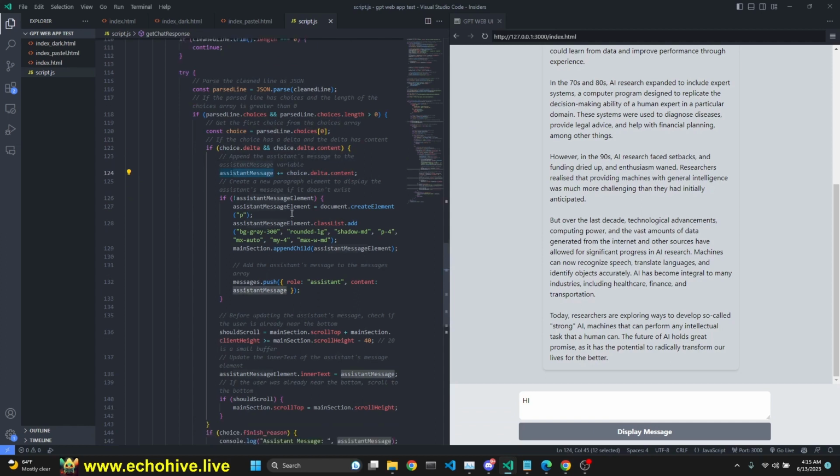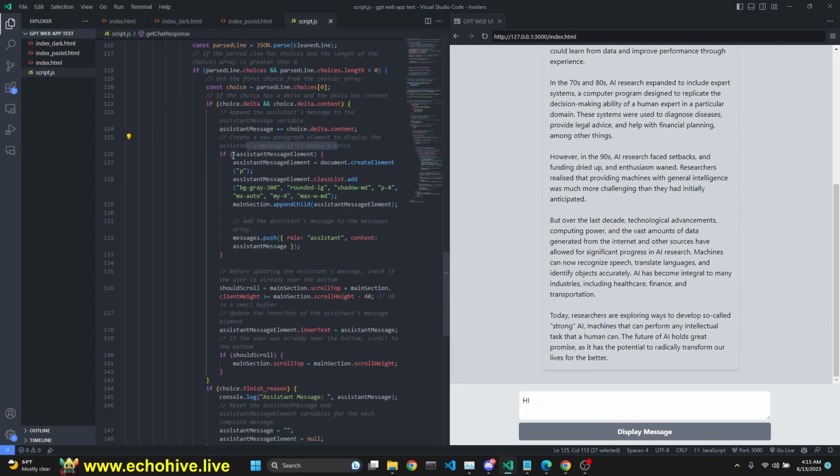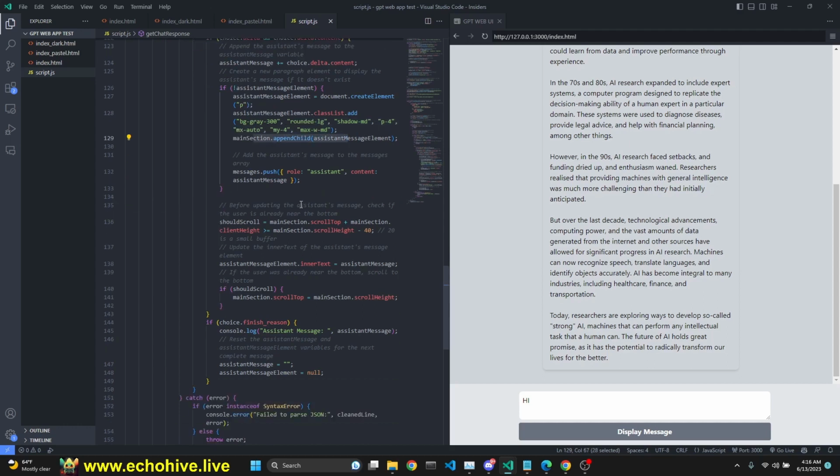And then append to the assistant message, because we say choices, delta, content, and create a new paragraph element to display the assistant message if it doesn't exist. So we check if no assistant message, with the exclamation mark, then the assistant message element is document.createElement, paragraph element, HTML. Assistant message element classList.add, we add some styling with a class. And then we just append to the main section as a child.